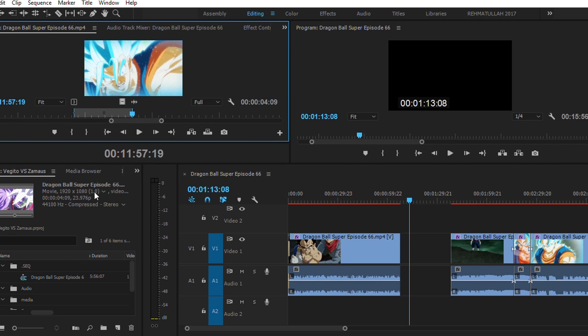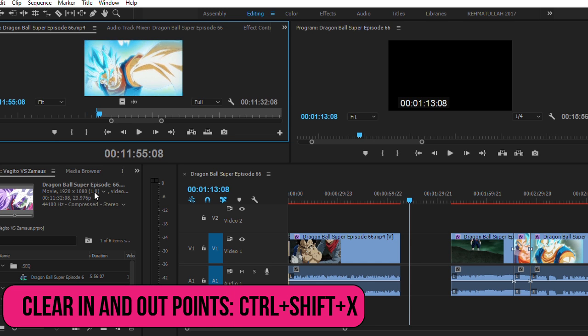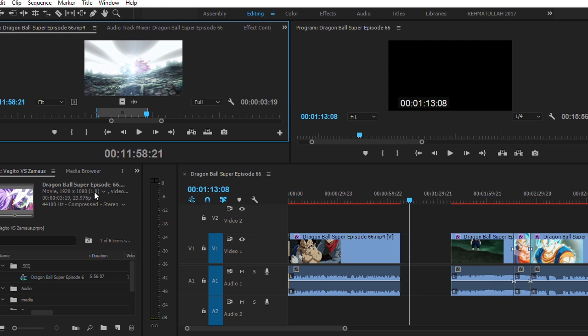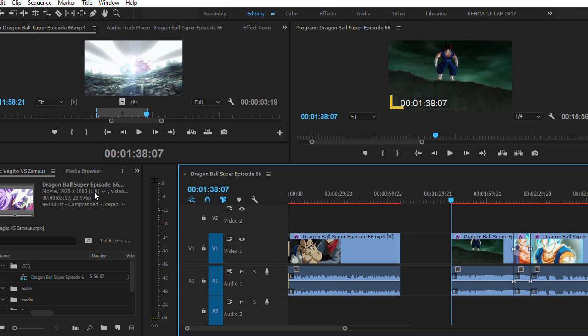So let's press Shift O, and we can actually get rid of our in and out points by pressing Control Shift X. Let us do that. And we can press the I key, and we can press the O key, we can press Shift 3, and we can also press the down arrow key to go through our edit points.